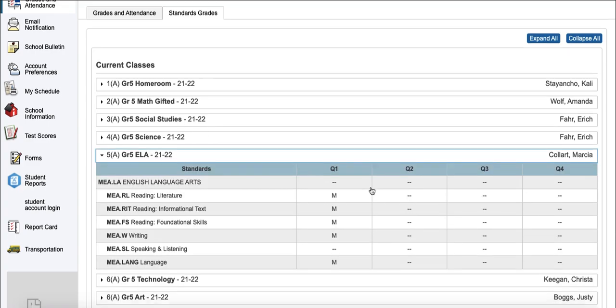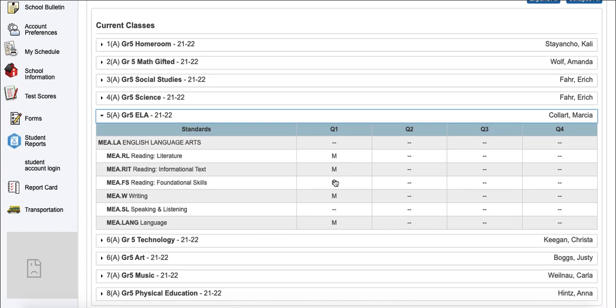I'm going to click on that, and it's going to show me where my students' grades are, because if you notice, English Language Arts will not have a grade. What will have a grade is each standard. And so there's 6 different standards in 5th grade for ELA. Literature is one of them, informational text. And these are all standards that not only the state looks at, but also that's what they're measured on at the end of the year. And so this shows that this young man is meeting our expectations in all of these areas.